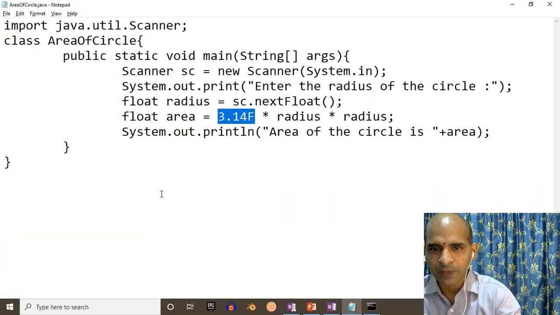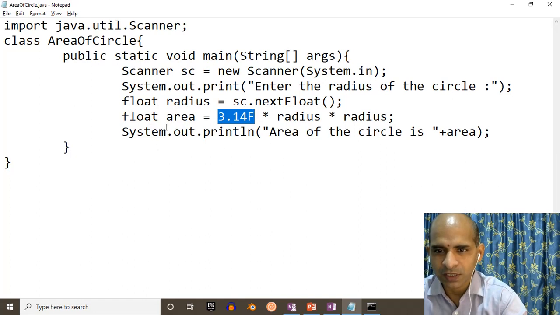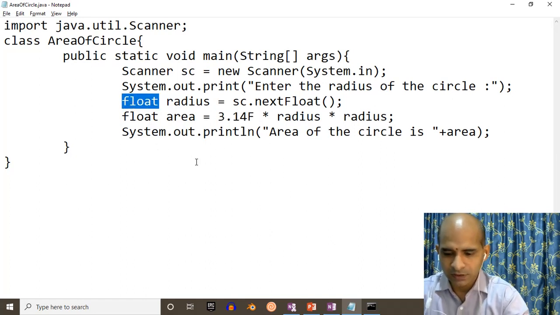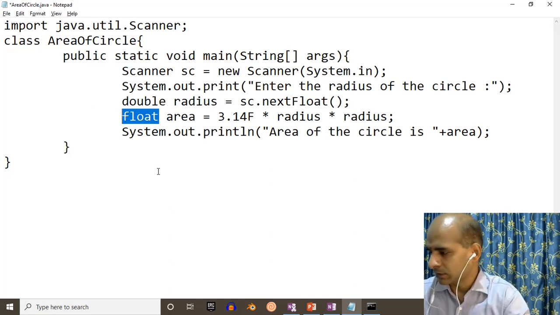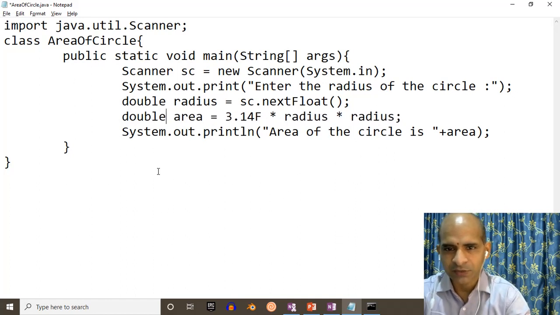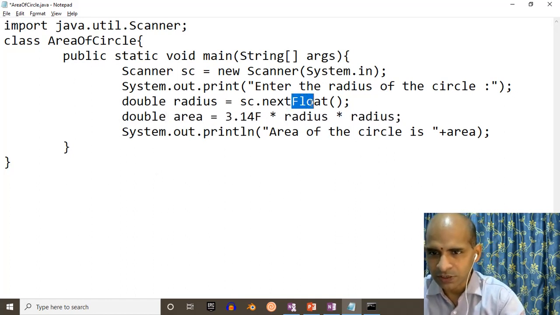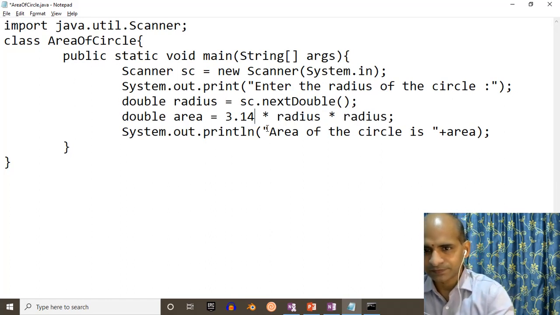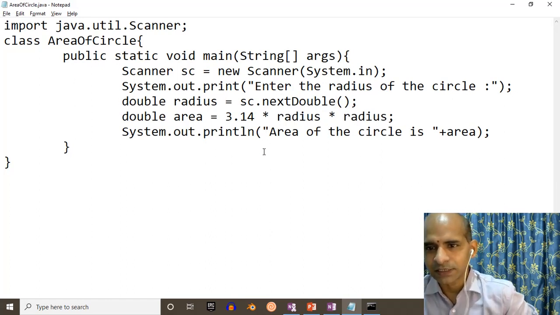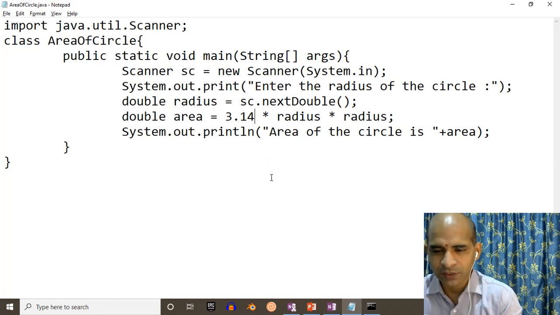The same answer you can provide by changing the data type. If you don't want to mention f, use double, because double is also able to accept point values. Since the value is double, here you have to make a change. Instead of nextFloat, you have to go for nextDouble, and f is not required. We will discuss in detail the range of float, the range of double, and up to how much value an integer is allowed. Is there any other data type? The data type part we will discuss in detail.